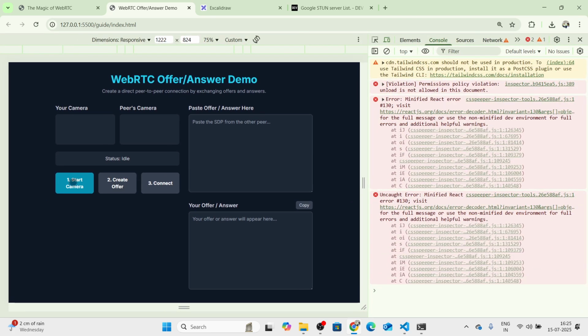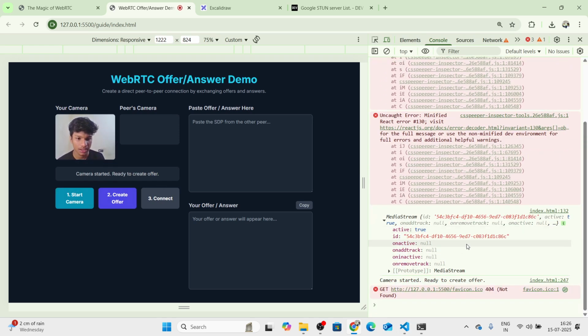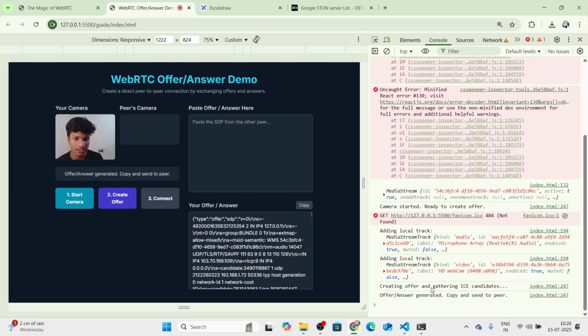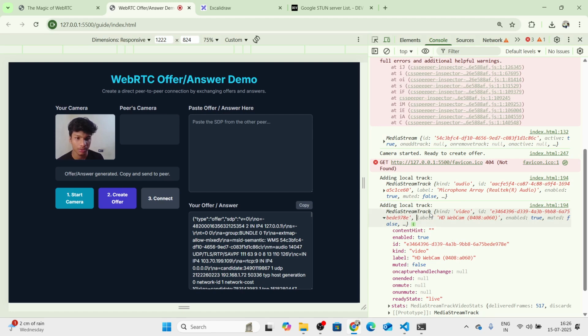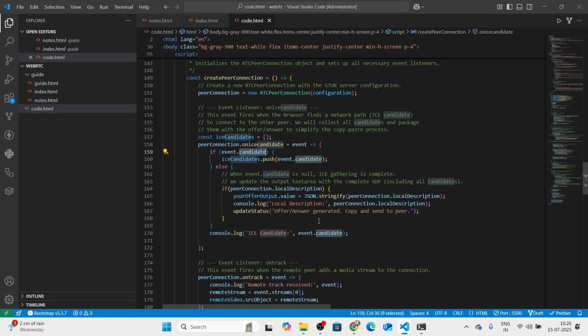Like, I'm creating, start camera is on right now, and this is the stream that we are getting and inserting into the video object. After that we create the offer. On creating the offer, we got this thing, and this is the media object itself. And actually this thing will come 3 times.